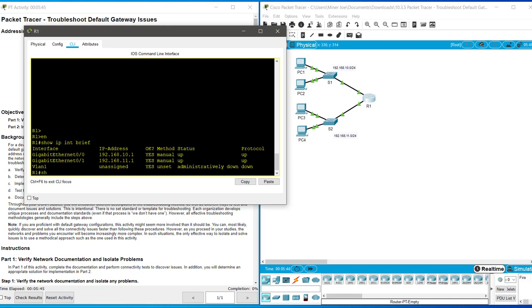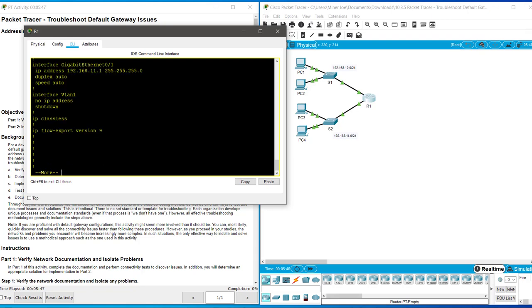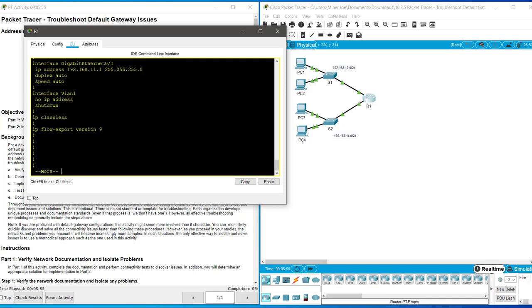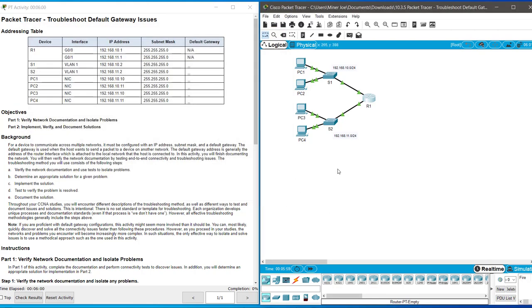Let's just do a show run for fun and see what else we have here. Looks good. There's G0/1, there's G0/0. I'll take back what I said before. It looks like the router is set up okay.